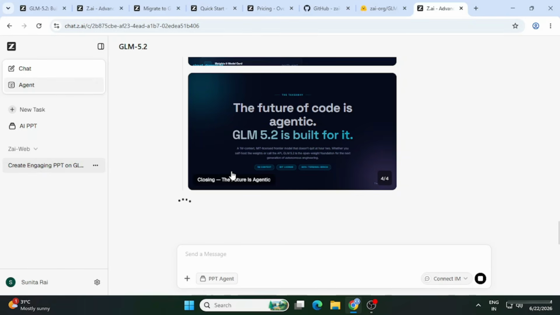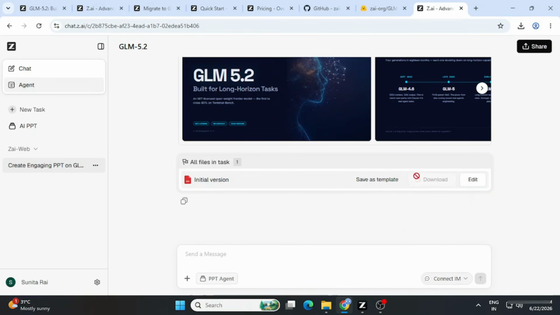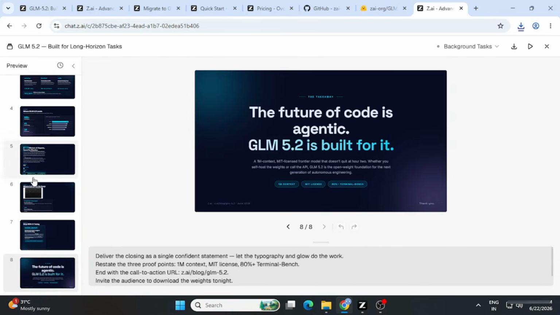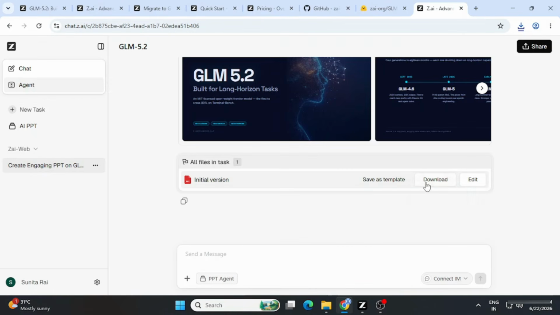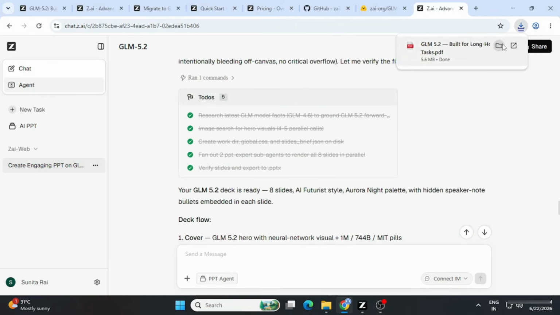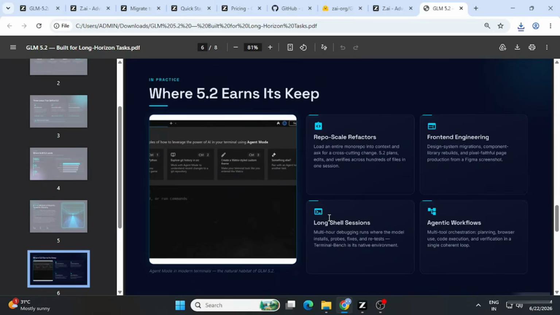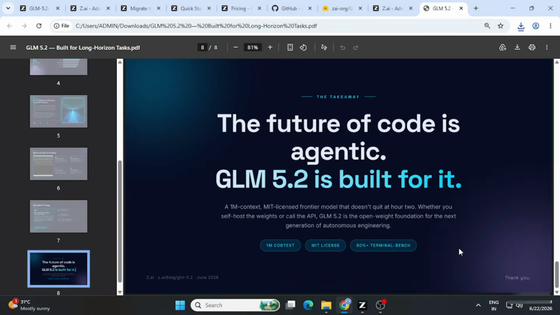So guys, you can see the PPT creation is done, and the PPT has been created very nicely, very close to your Gamma AI, which is used for creating PPT. And you can see there is no watermark available for this, so you can use it for creating PPT also.